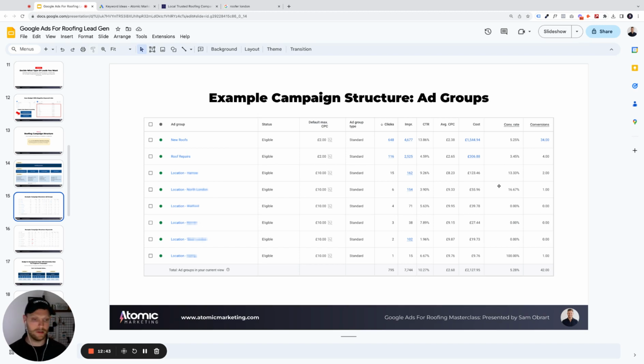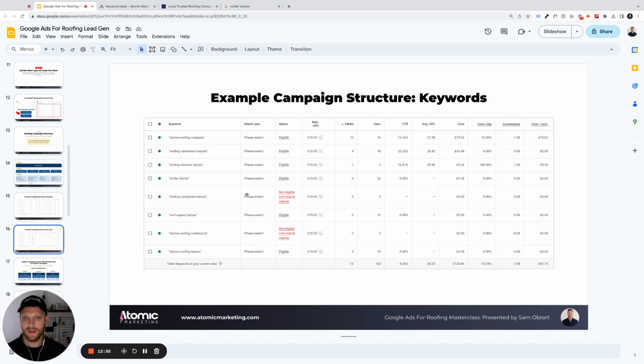So we're now working on strategies on how to get a bit more traffic to our location-based keywords. But naturally, there just isn't the same volume of searches going to these types of location-based keywords. And here's an example screenshot of some of the keywords. So you can see location, roofing company, roofing contractors, location. So this is all the keywords that you would see within our location ad groups.